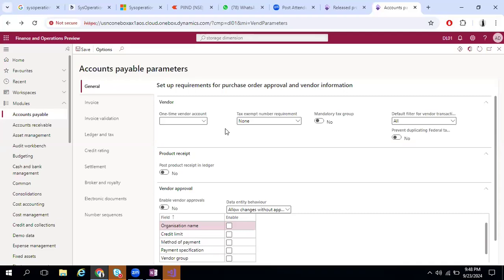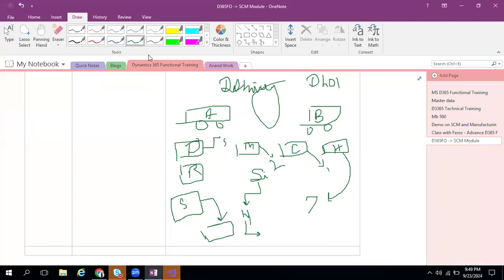Okay. So there is a post product receipt in ledger. If I don't use this particular ledger, there are three major actions in a purchase cycle. What are those three actions?